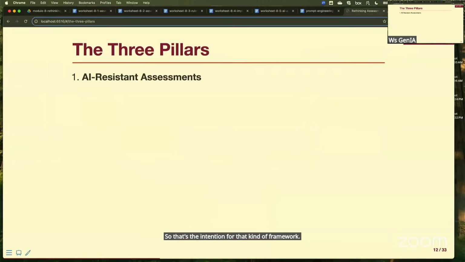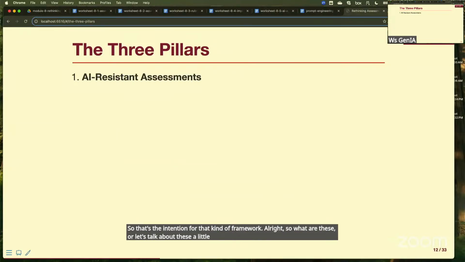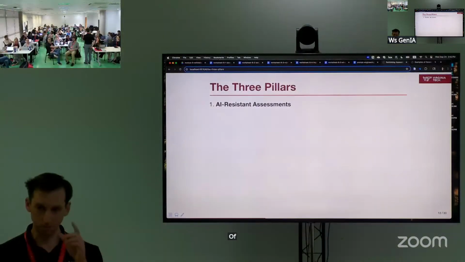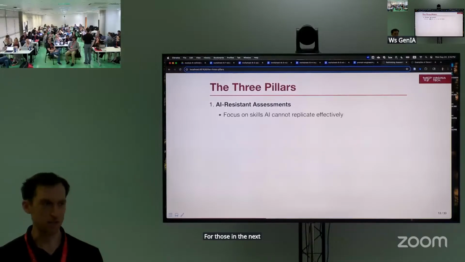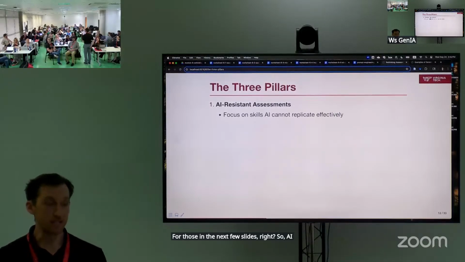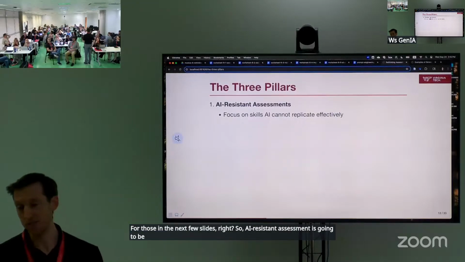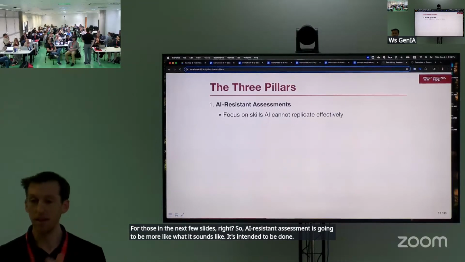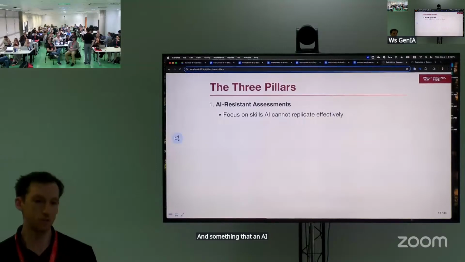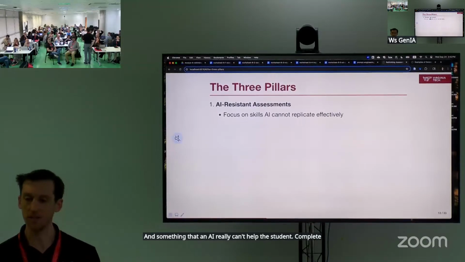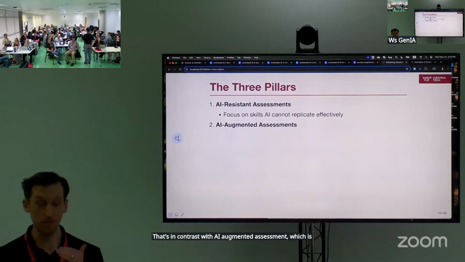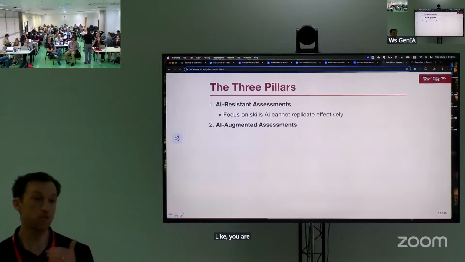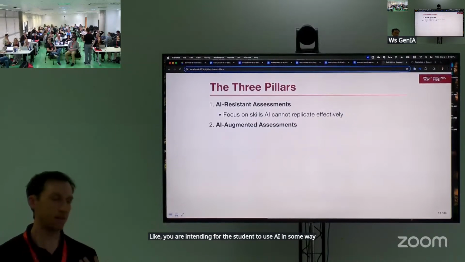All right, so what are these? Let's talk about these a little bit more. On this slide I'll have a brief explanation of what each of those means, and then we'll have an example for each in the next few slides, right? So AI resistant assessment is what it sounds like. It's intended to be done in a way that an AI really can't help the student complete or engage in. That's in contrast with AI augmented assessment, where you are intending for the student to use AI in some way to complete that assessment.